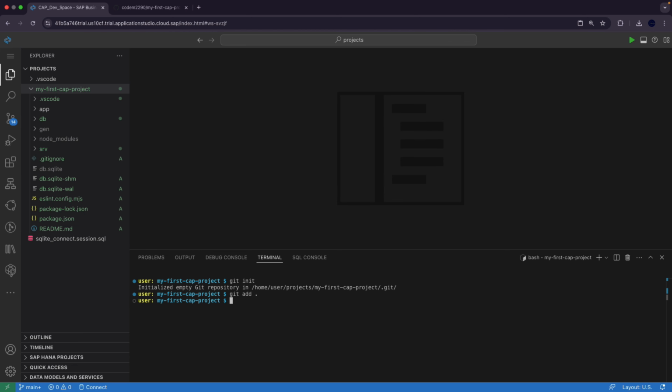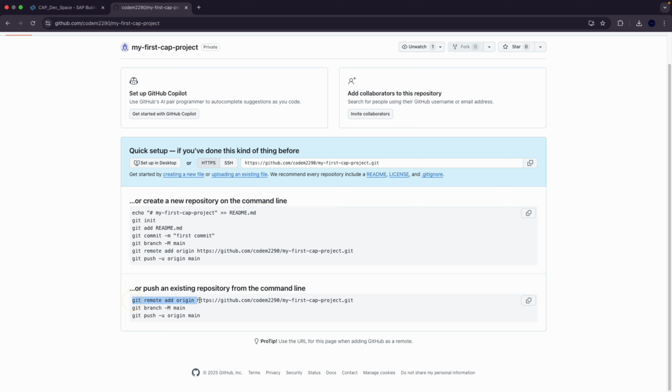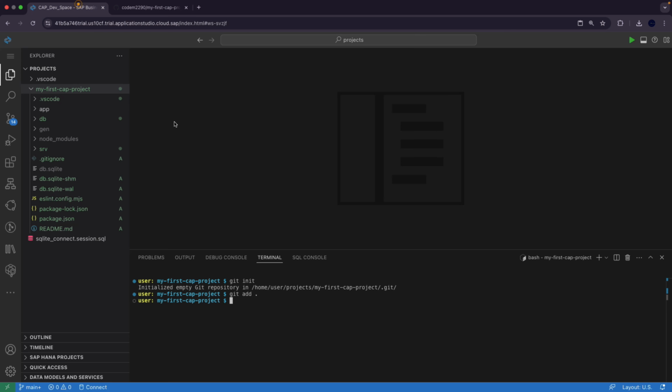Now switch to the GitHub repository you created, and under quick setup you will notice that there are two options. We will use the second option, push an existing repository. Now run these commands in the terminal. First we will copy this command, git remote add origin and the repository URL, and paste it here. This will link our SAP CAP project to the Git repository.